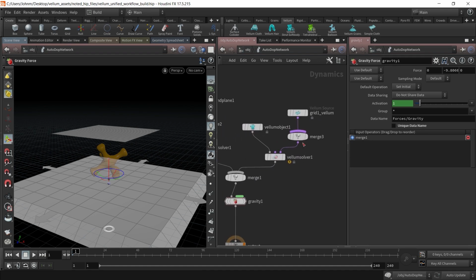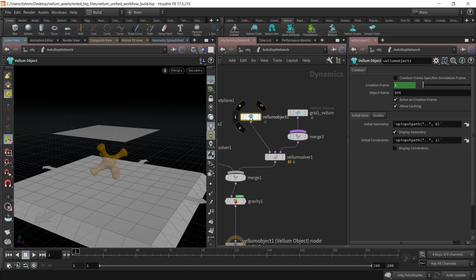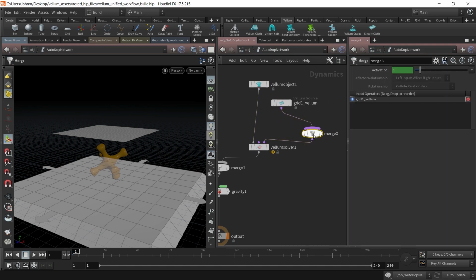And in fact, even what happened with the Vellum solver should be very, very familiar. We always have an object, some sort of object that we can attach data to, and here we have the Vellum object. This is very similar to if we had a DOP object or a POP object or anything else. And then coming into the far right side, we have the merge, so any other shelf tools we use will have that to wire into.